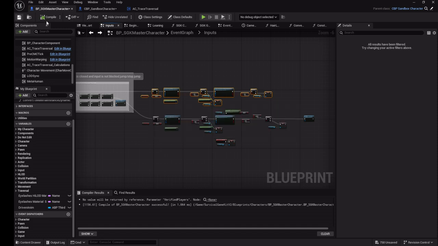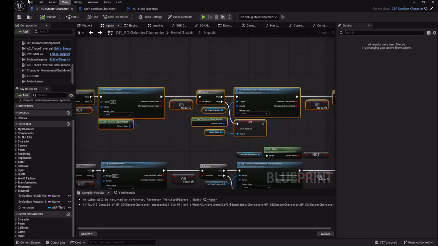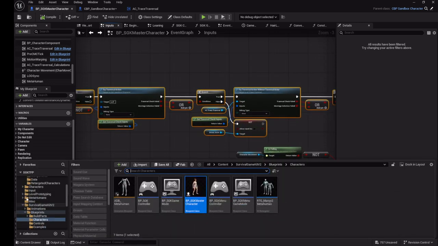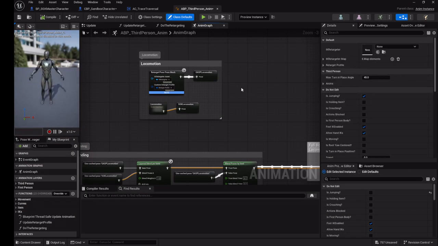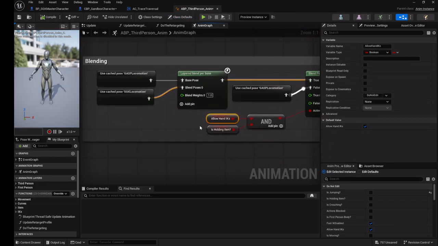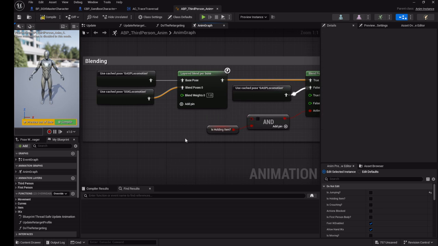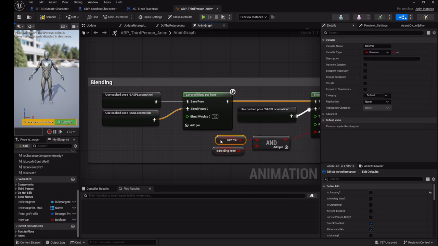All right, there's that. And then the other thing I was thinking here is that on our animation blueprint, where we have this allow hand IKs, I think we need to get rid of that, because there's other places where allow hand IKs are going to be used, and we don't want it to switch in that case. So we're going to create a new variable here, and we're going to call this is traversing.